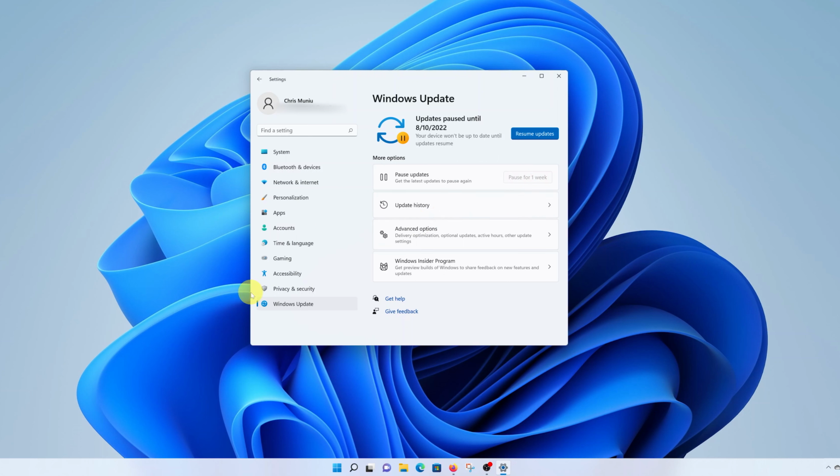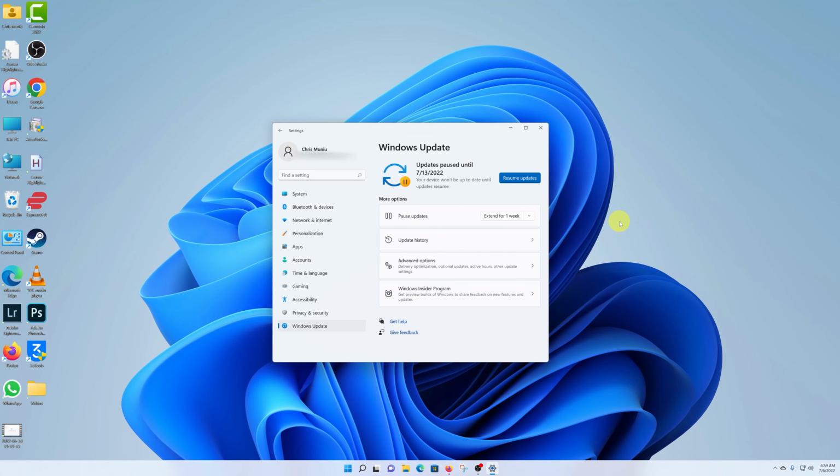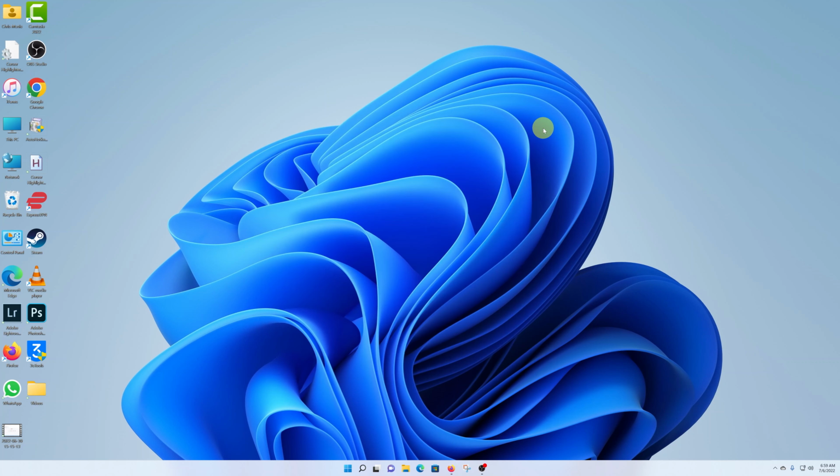Now I can reverse this at any time by simply coming back to the settings page, clicking on Windows Updates and clicking Resume Updates, and that will resume my normal automatic updates. So that's how to temporarily disable automatic updates. Now I'll be showing you how to permanently disable automatic updates on your Windows 11 computer.